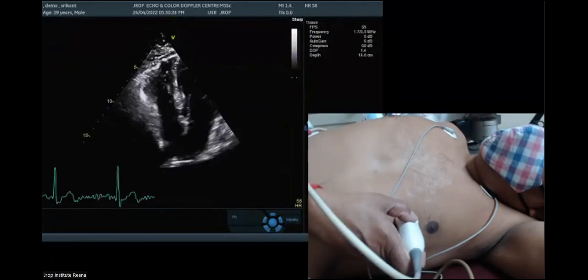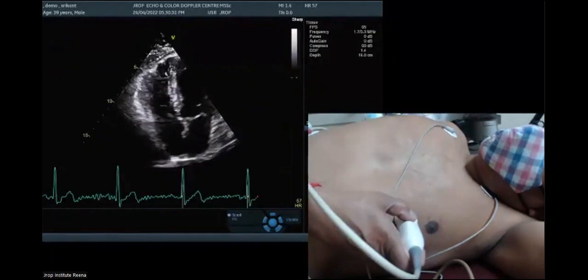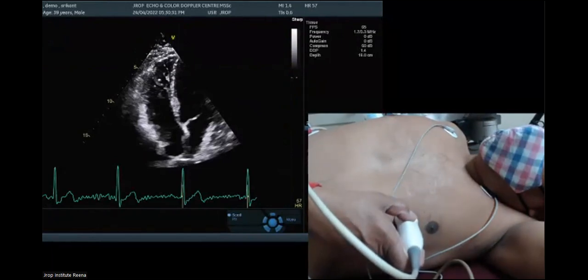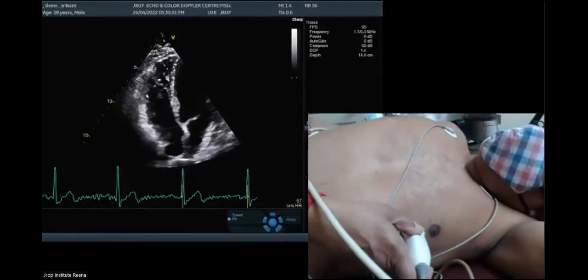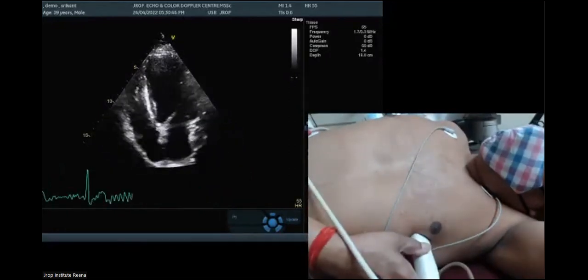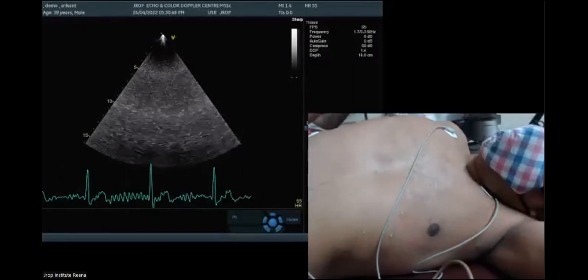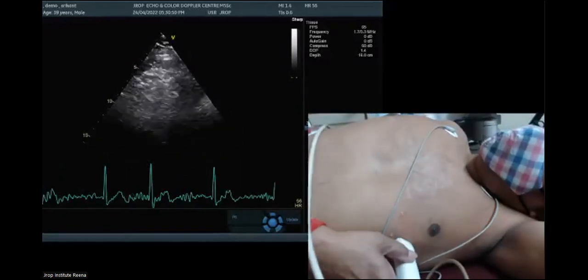Another important part of this four-chamber view is to look at the RV free wall. This is the RV free wall. This is basal, this is mid, and this is apical. And if you look at this, this should thicken. Let me just go back to that phenomenon, when we talk of thickening, when we talk of motion.